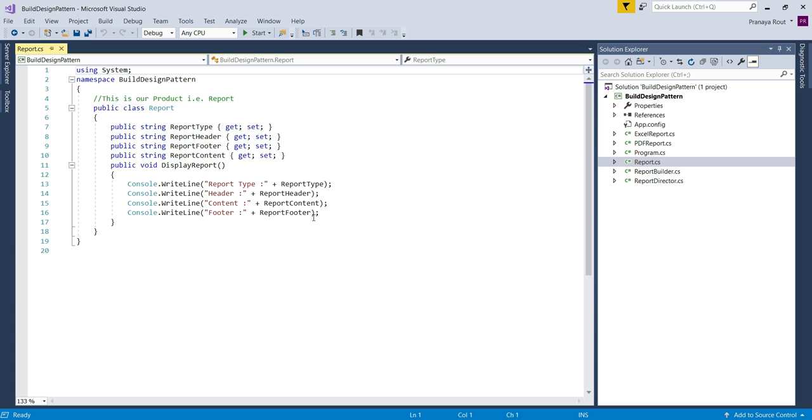This is our product class, and within this class we define attributes such as the report type, report header, report footer, report content, which are going to be common to create a report. We also define one method, that is display report, to display the report details in the console.